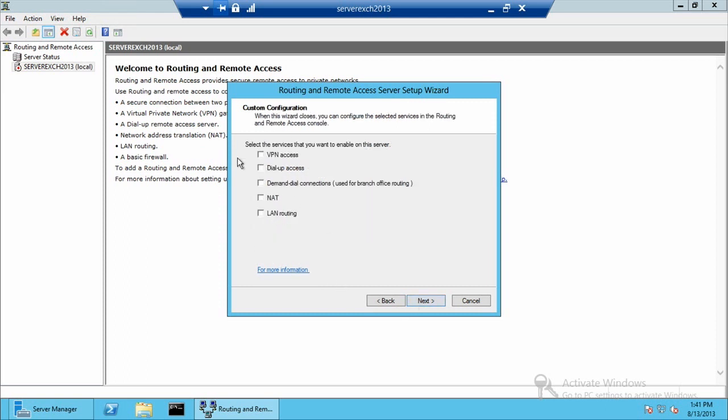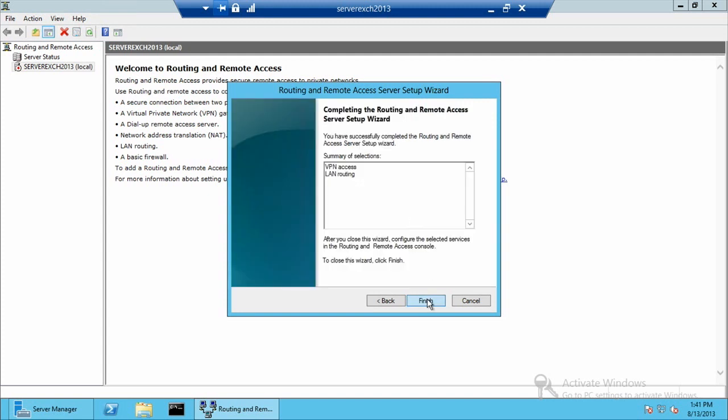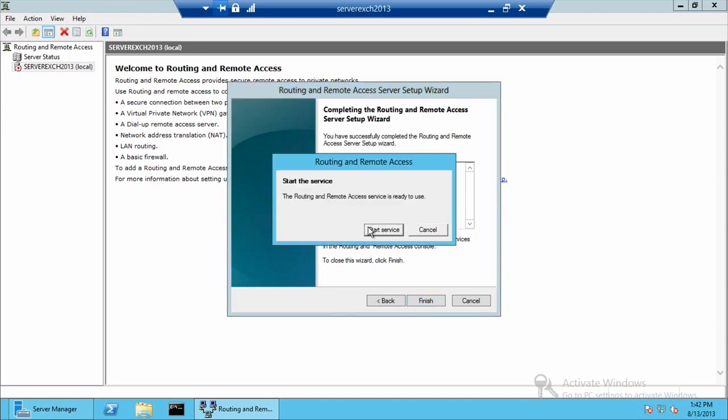Custom configuration lets me choose exactly what I want. VPN access, LAN routing, and these are things that can implement the technologies we're talking about. So for now, that's good enough. We'll just use those. LAN routing, not important in this particular instance. VPN access is the one we're really going for.